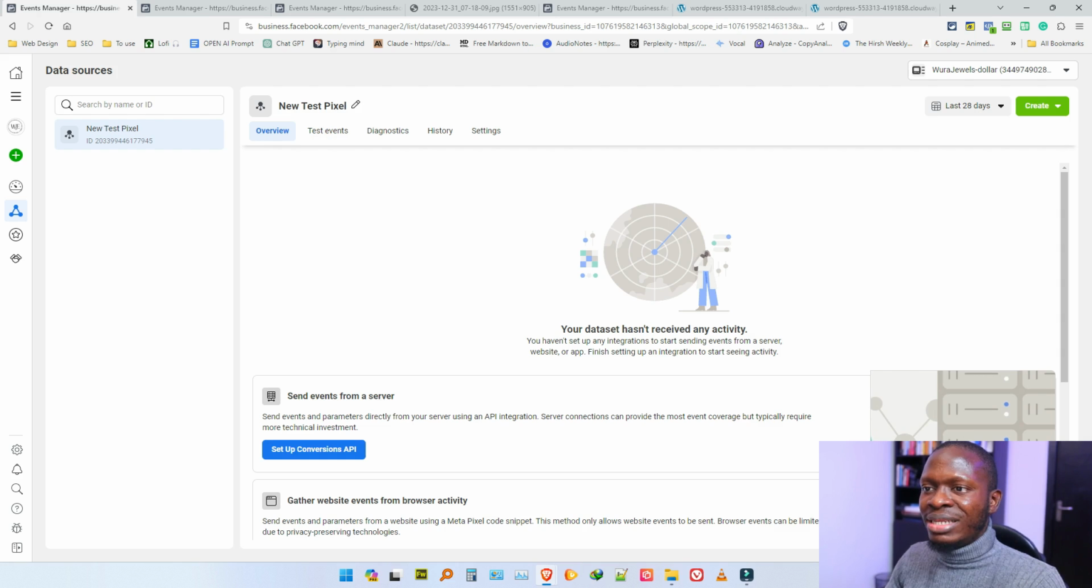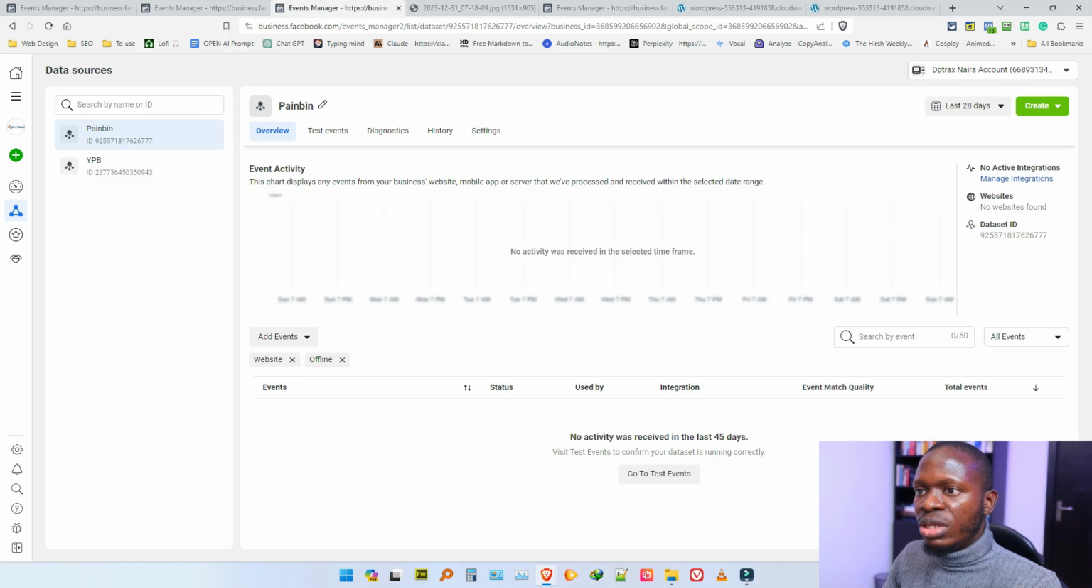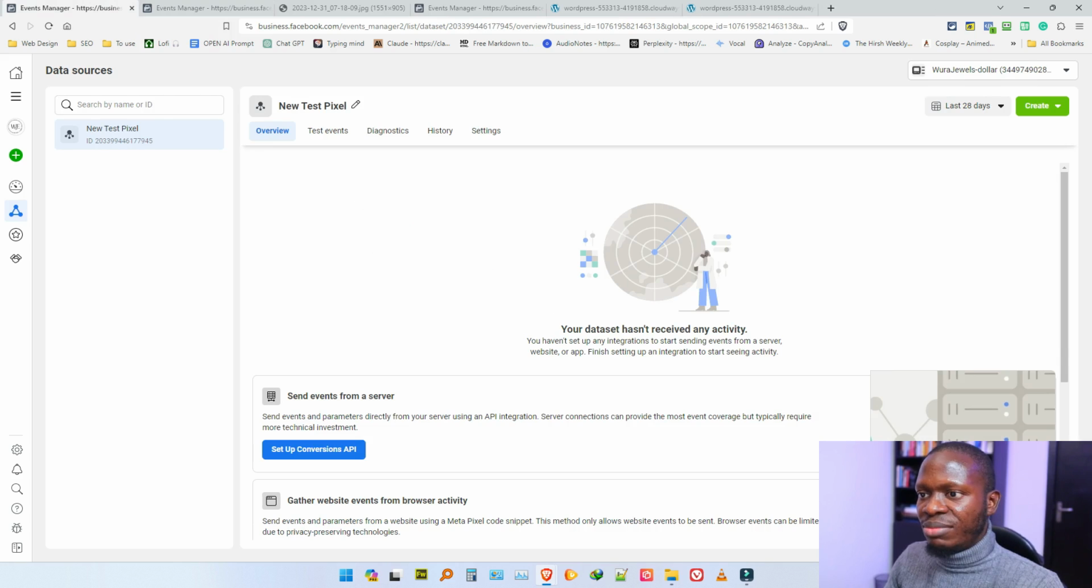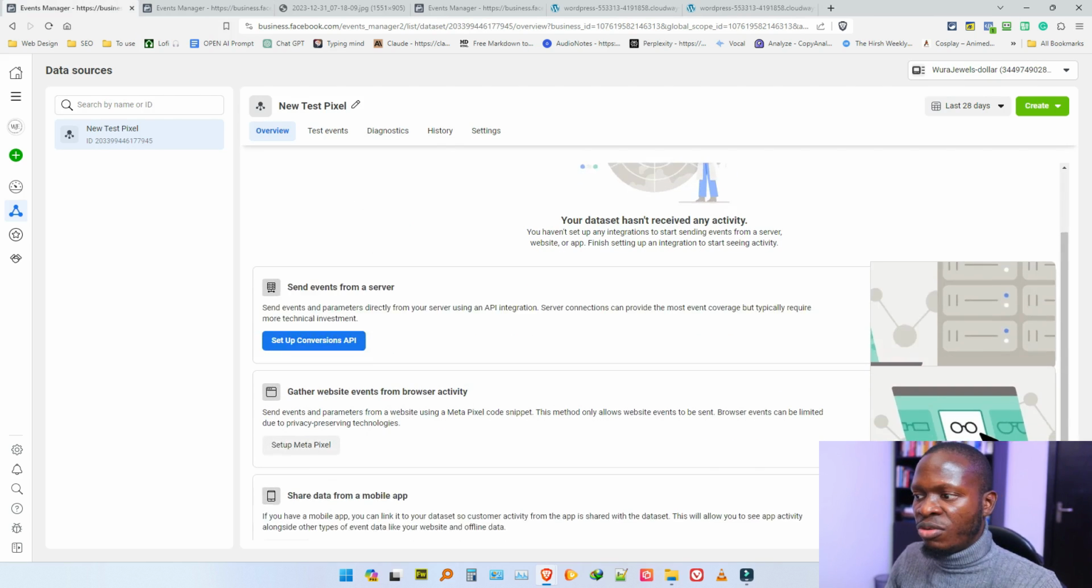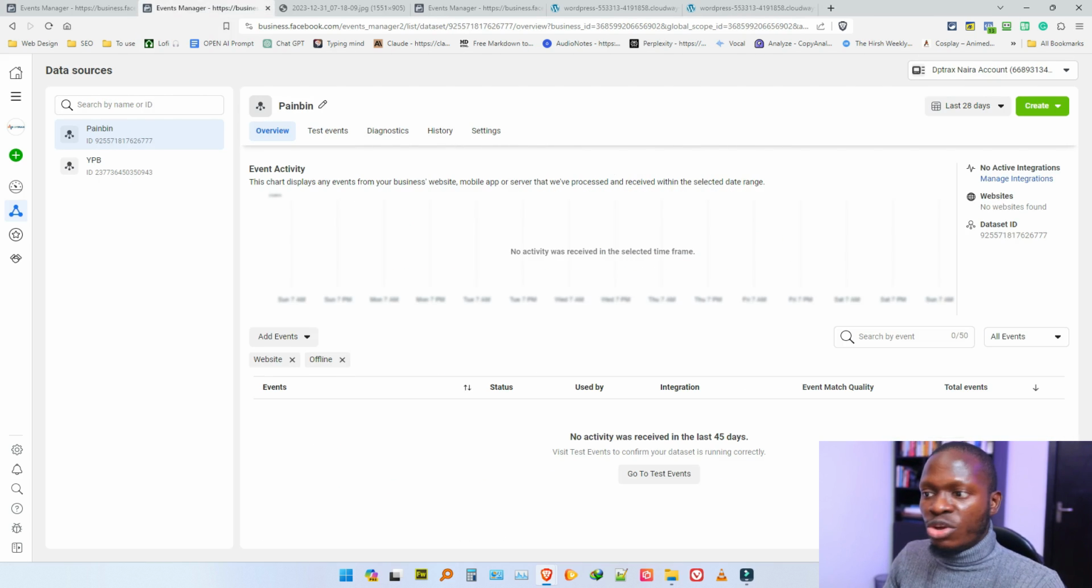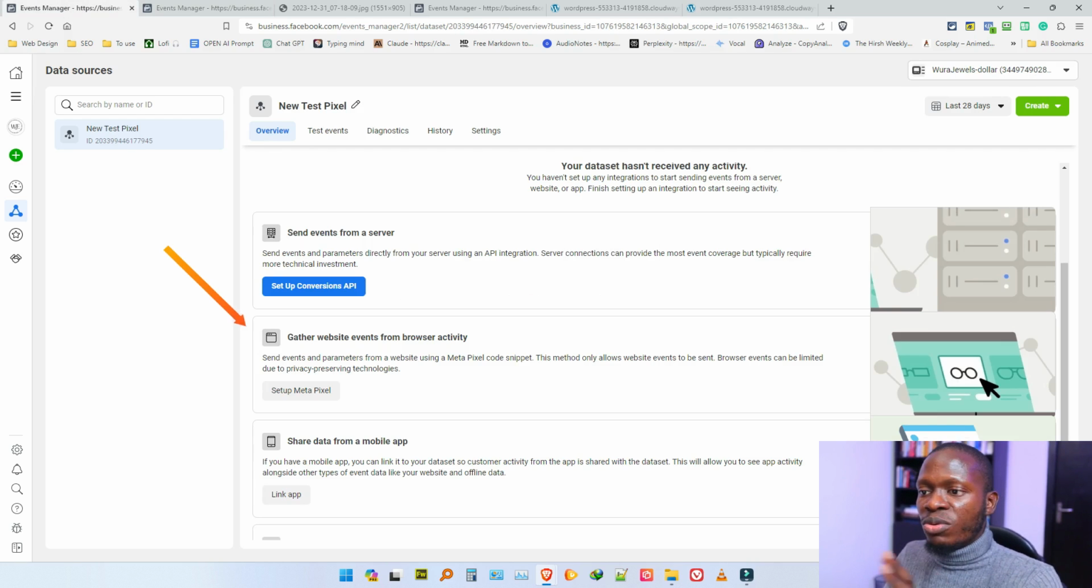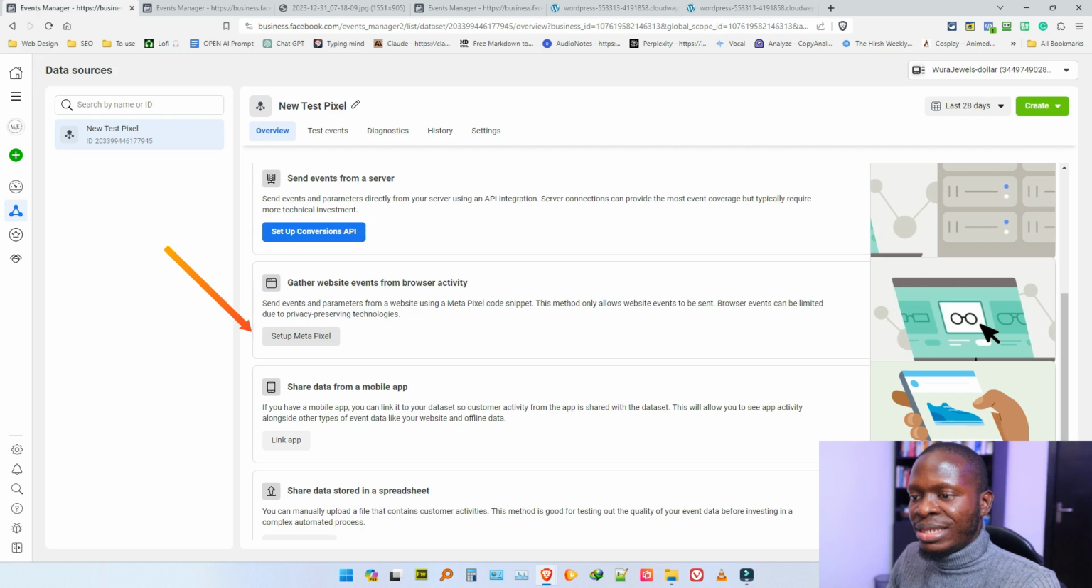You will notice how it is a bit similar to this page. We have the name of the pixel, the overview, test events, and all of this. And then we have some options here. You can notice that all those options are no longer showing because, as I said, I had already set this up before, then I think I removed it or something. So what you want to do next is to select Setup Meta Pixel. You should definitely also set up the Conversions API, but that's for developers. There are some third-party applications that can help you set it up, but for the purpose of this video, let's just set up the Meta Pixel.